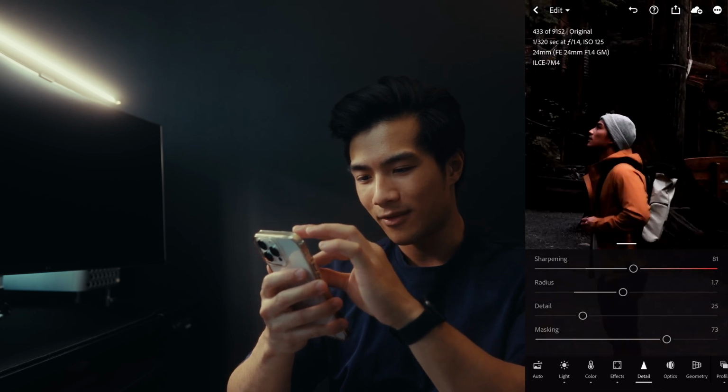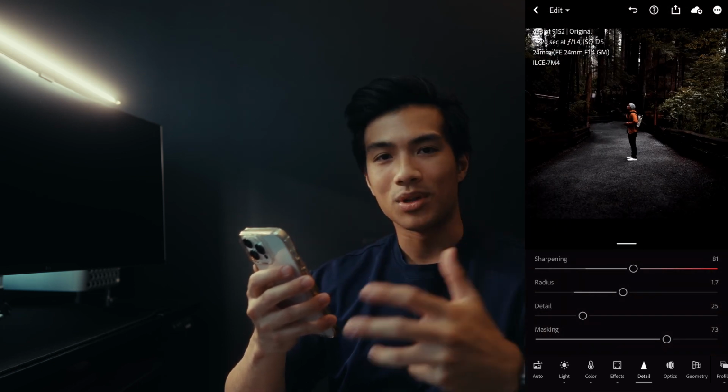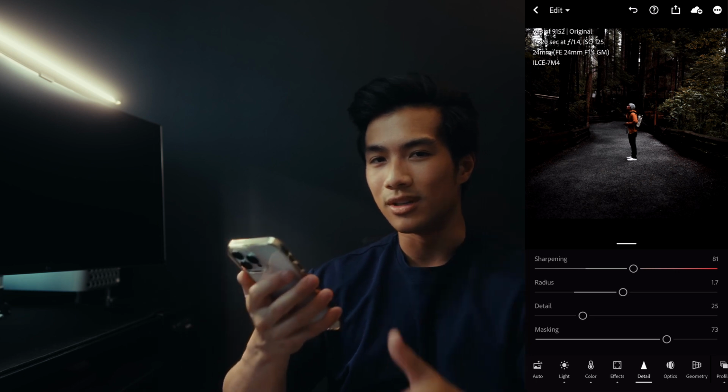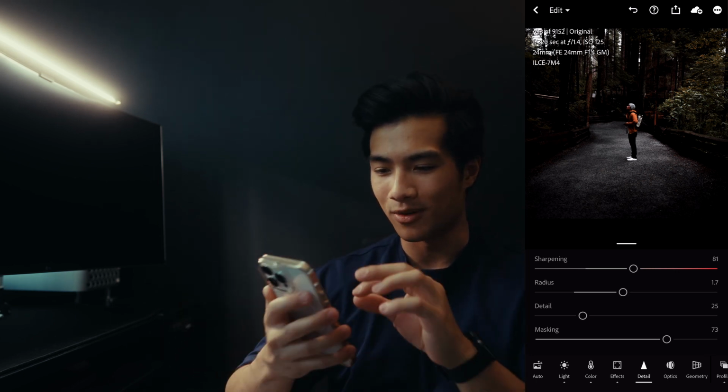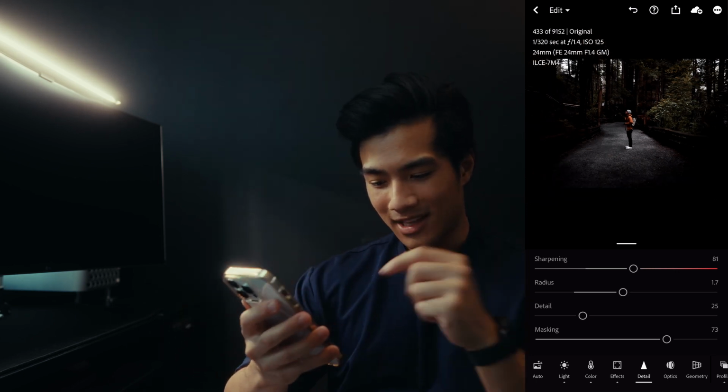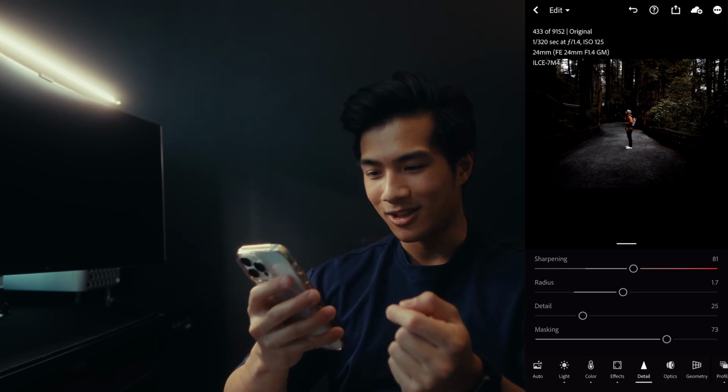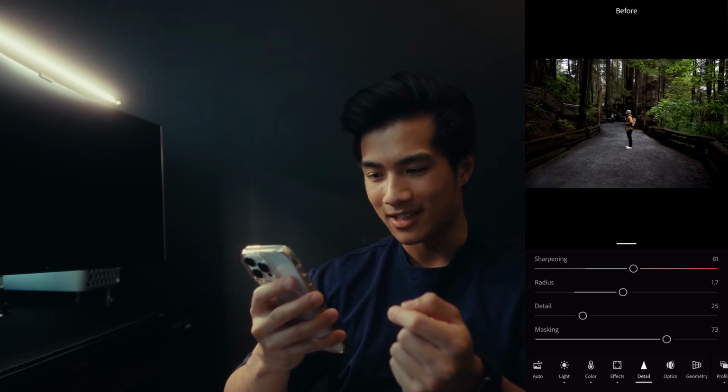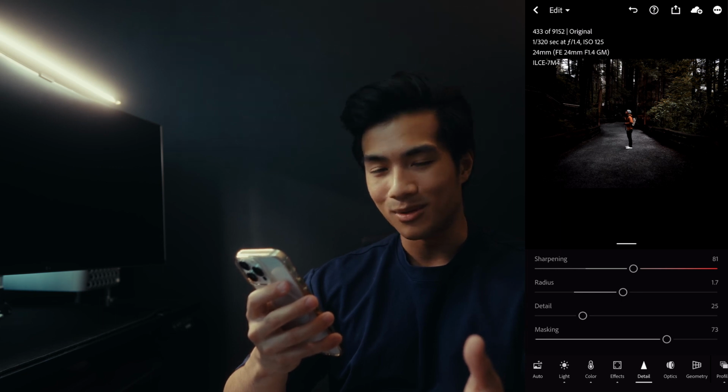If you look at it from an overall standpoint, in my opinion, this is one of those ways of getting really nice, crispy, sharp photos. So that's about it. This is the look. If I tap before, this is after. I think that's a really solid look.